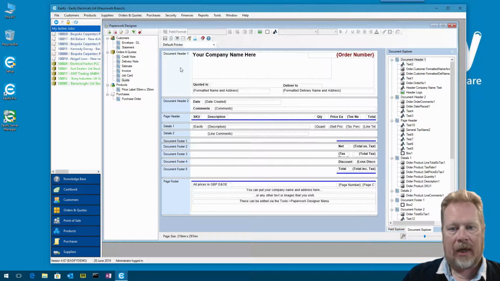Well, if we look at the document header, and you see where it says your company name here, this is what we want to customize. Now, there's two ways we're going to do this. The first way is the really easy way of just changing the text.